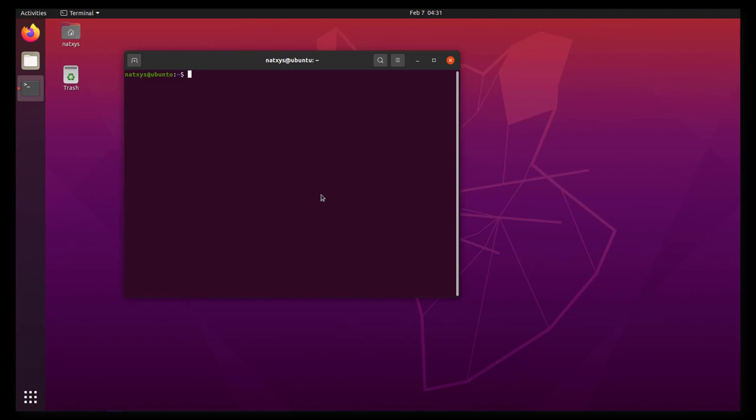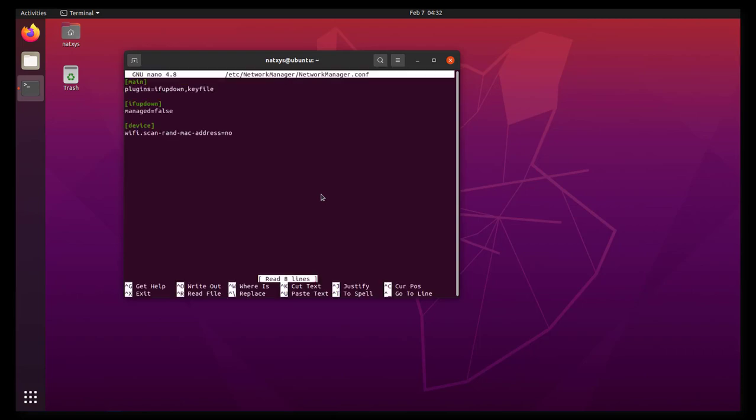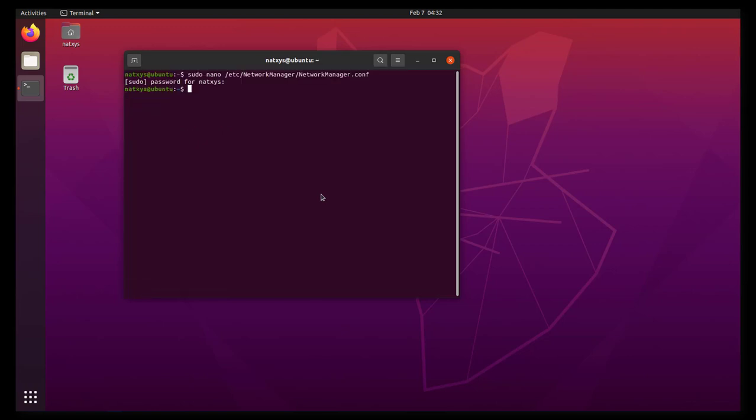So we do sudo nano /etc/NetworkManager/NetworkManager.conf. Enter your password. You have to ensure that wifi.scan-rand-mac-address is disabled. So this should be disabled, and if you don't have this line, please add it. Then exit with Ctrl X, yes, and we will restart the network manager.